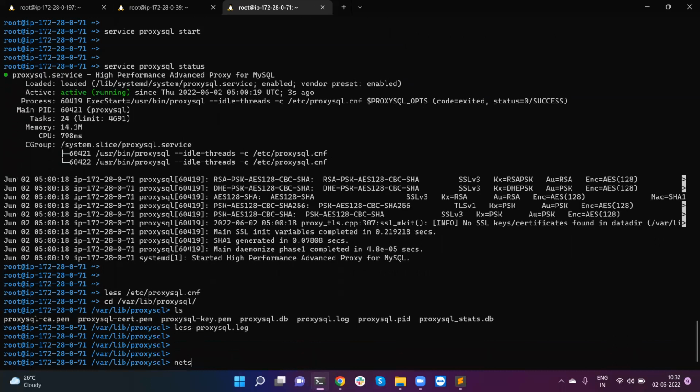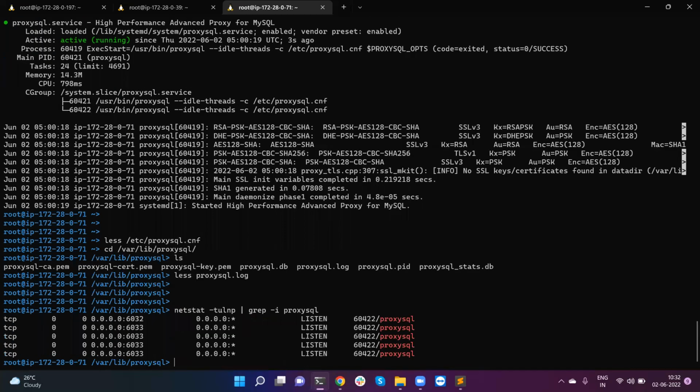Now, netstat -lntp | grep proxysql. When you start the ProxySQL service, by default it will use two ports: one is 6032 and the next one is 6033. The purpose of 6032 is to log in to the admin module to make the ProxySQL configuration. If you want to make some changes in the ProxySQL configuration, then you need to log in to the admin module. For that, we can use port 6032.